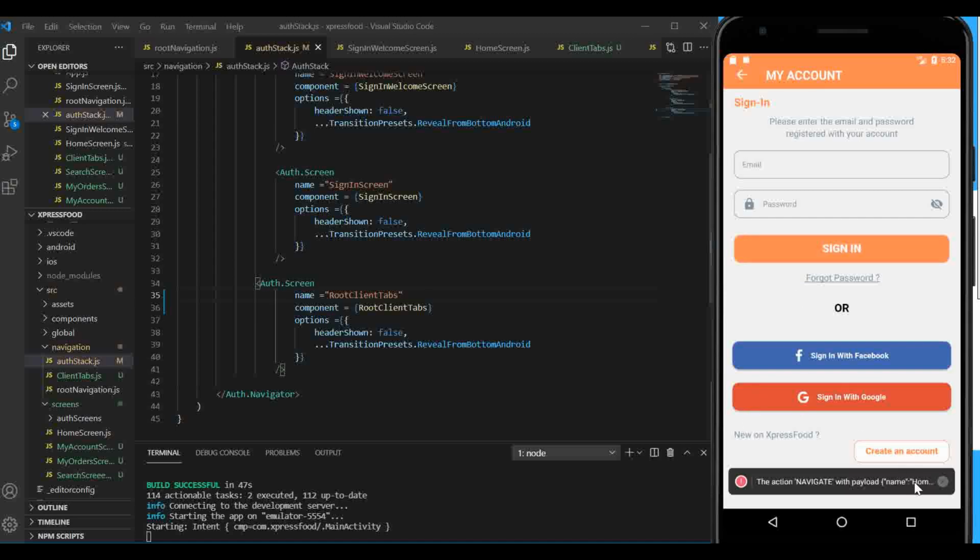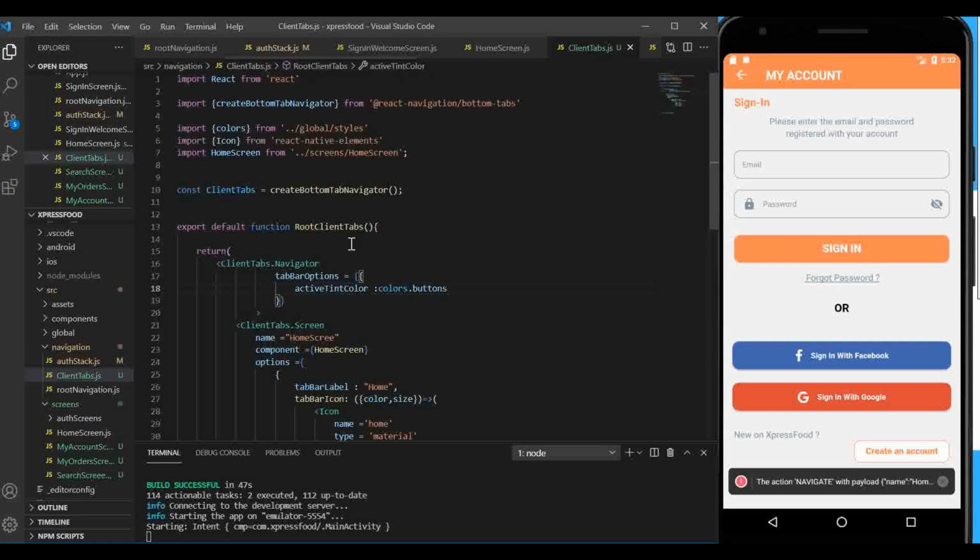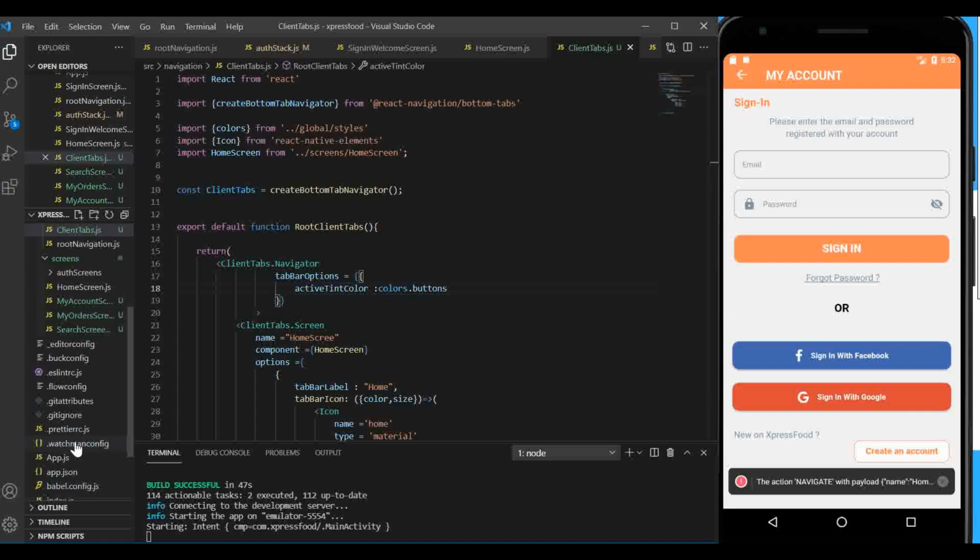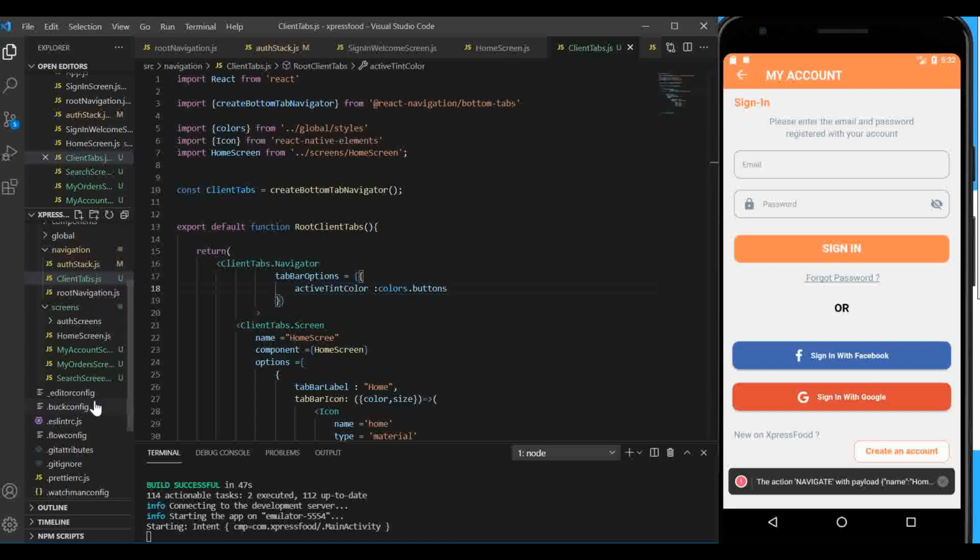Okay, now we have the home screen, but it's not part of this stack. So I have to change this here. When we click, we don't go to home screen, but instead we should go to the client tabs, or root client tabs navigators. So go to your sign-in screen, open your sign-in screen. Let me see, where's my sign-in screen?